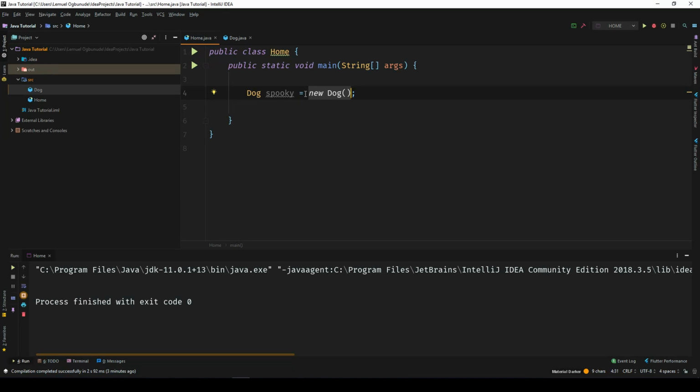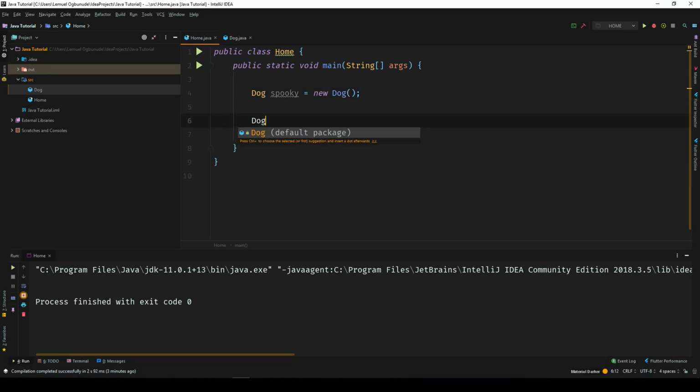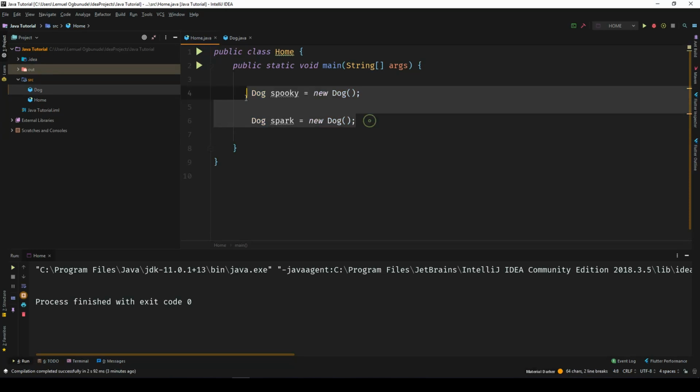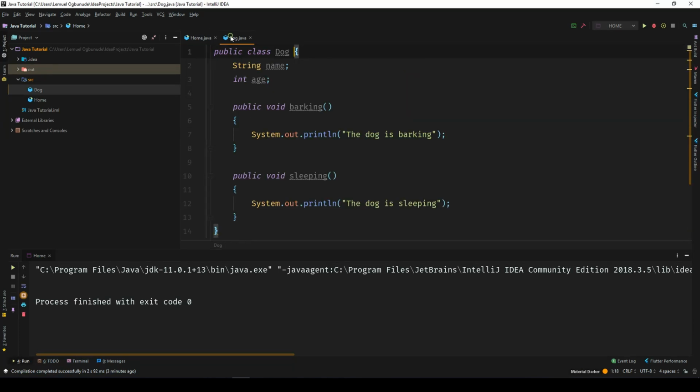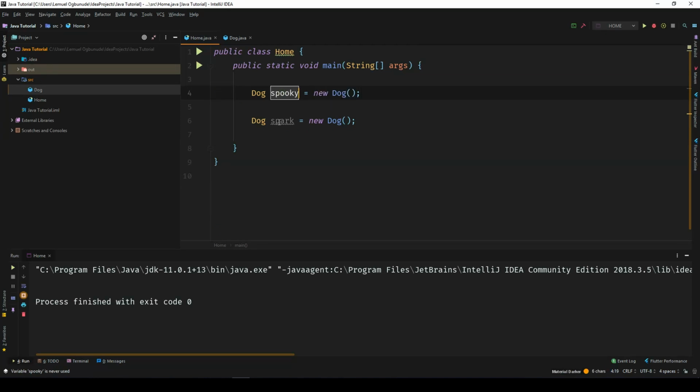So I can have a dog, Spooky. I can have another dog, Spark, is equal to new dog. So I'm saying I have two dogs now created from the same design. That does not mean these two dogs will have the same name. It just means they have the same structural design. Now, in the structural design dog, I have a name and an age. That just means Spooky and Spark both have a name and an age. It does not mean they have the same name and age. It just means they have the same design. A dog has a name and an age.